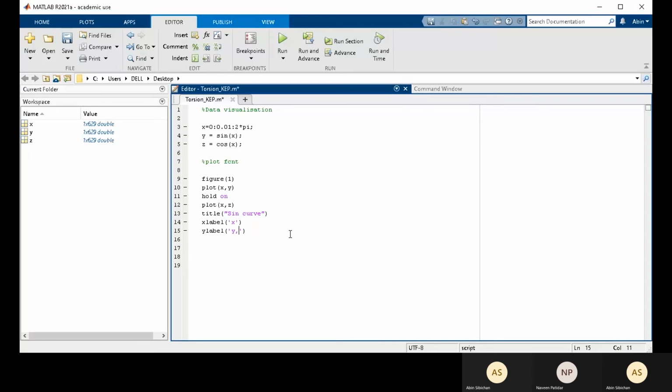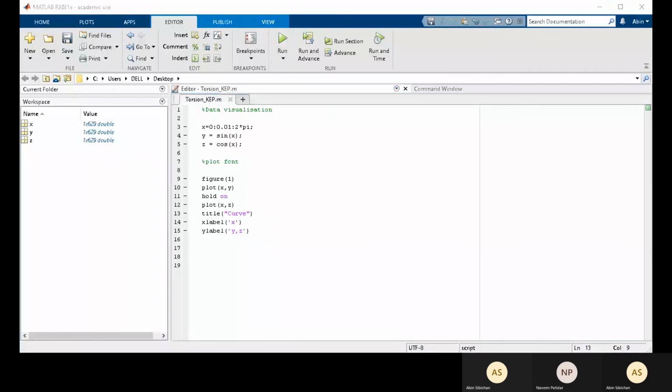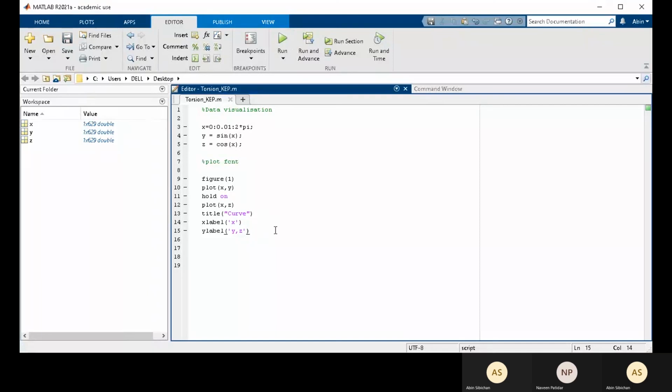See, we can change it to, let's say, y comma z, and if I run this, you have y comma z and x, but we don't know which curve is which. So we need to add a legend. Legend basically means which color or which curve is which. Legends help us to identify the curves. So let's add a legend.